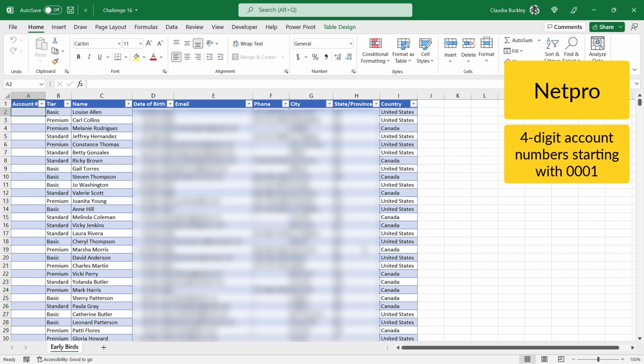Account numbers should have 4 digits, starting with 0001. But here's the catch. We need the list sorted by last names so that the person who gets account number 0001 would be first in an A to Z last name list.